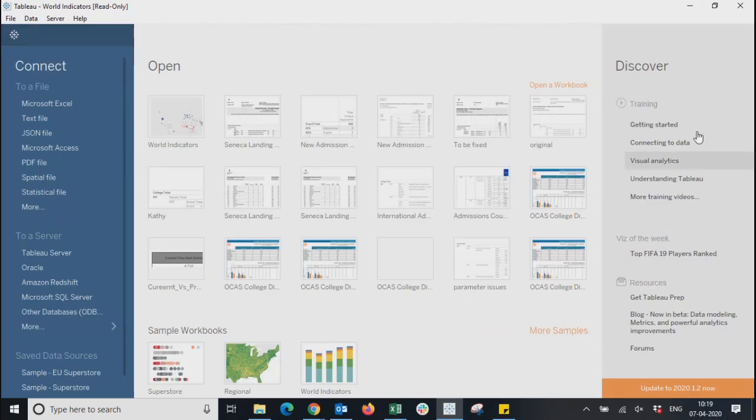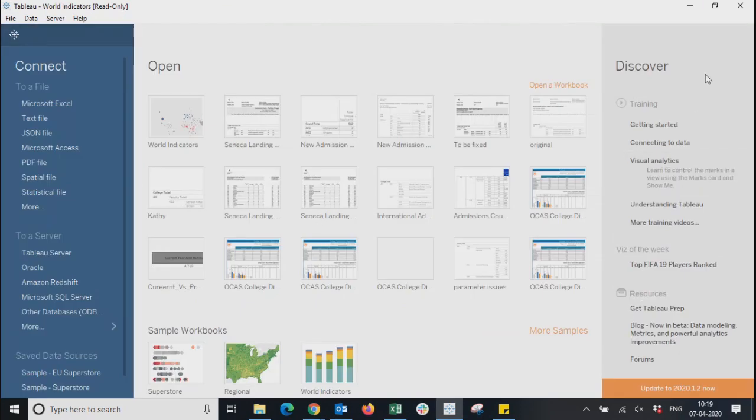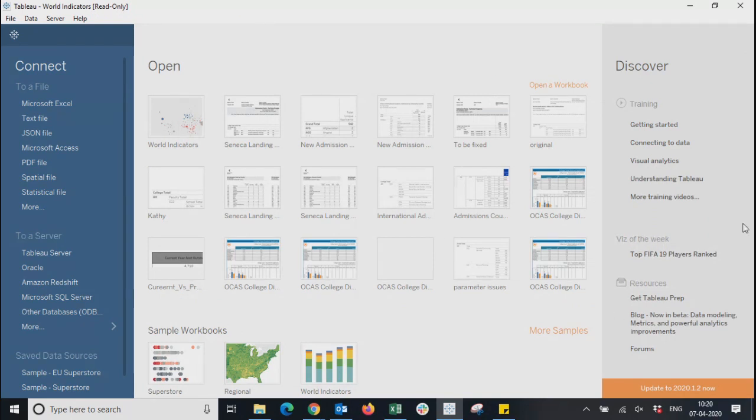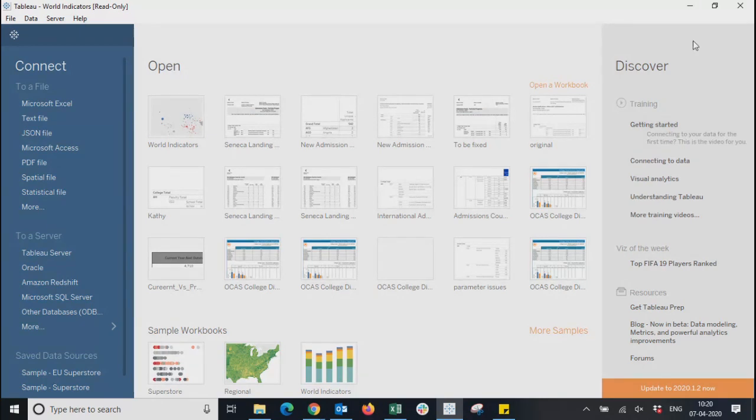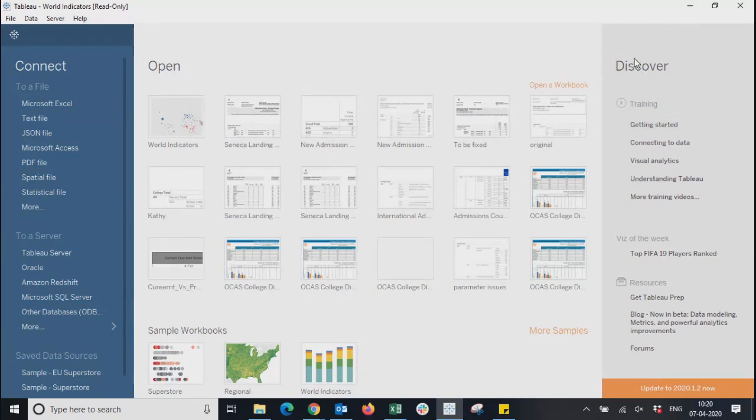Now here, this segment is the most important one: Discover. Why I'm saying that this is the most important, because whatever new comes into tableau.com or in the world of Tableau, you'll keep getting that here. Tableau uses this as a notice board or news board, wherein they publish all of their new activities or a lot of material to this particular panel.